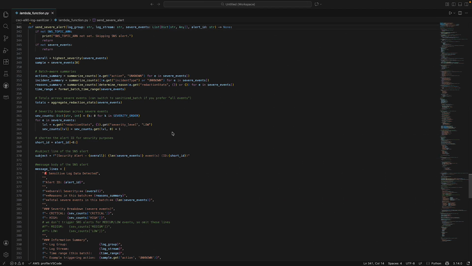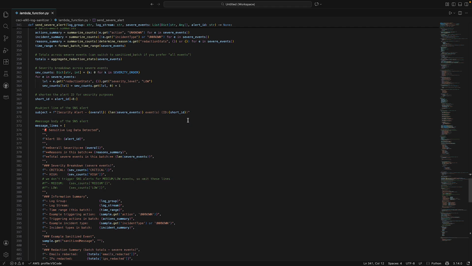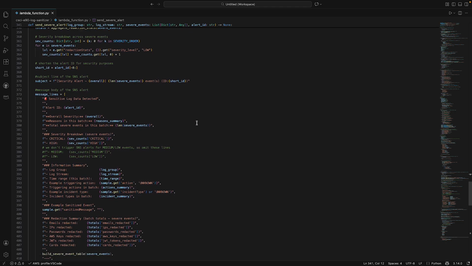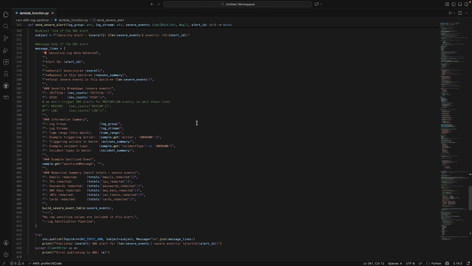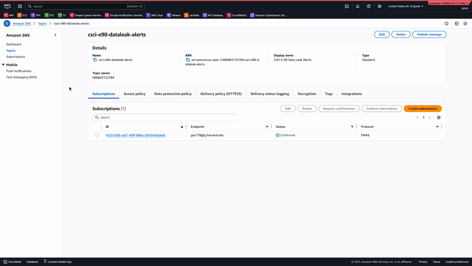When a high or critical level is encountered, this portion of our Lambda code creates the email that ultimately gets sent as an SNS alert. This email summarizes the events that were detected, the redactions that took place, and provides critical information to the analyst to understand what has occurred. For high and critical severity events, the Lambda function publishes an alert to an Amazon SNS topic.